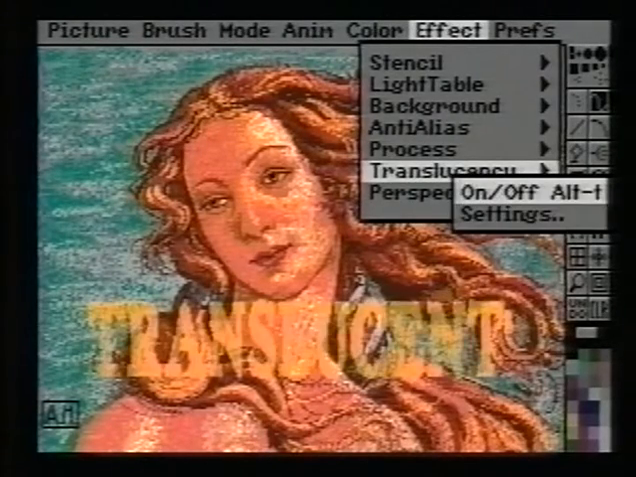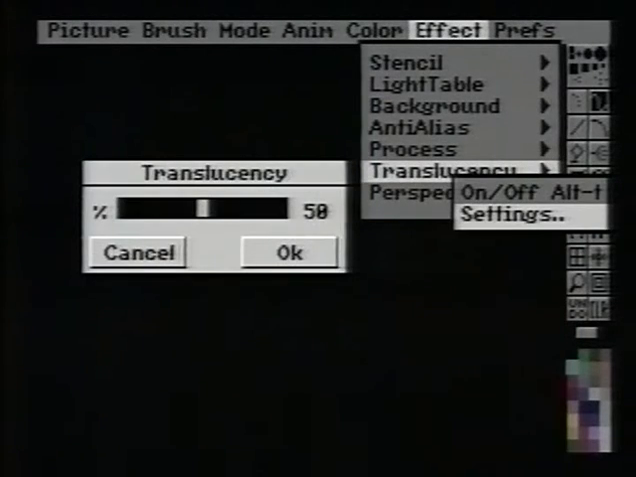Painting with translucency on has the effect of laying a transparency or colored filter over a portion of your picture. The transparency is tinted towards the current brush or foreground color. The degree of tinting is determined by the percentage set in the translucency requester.